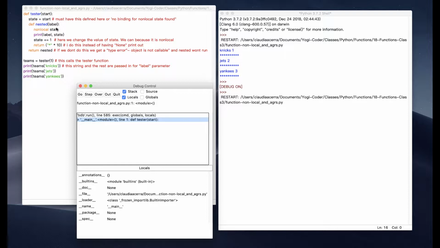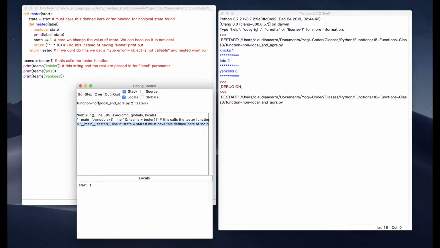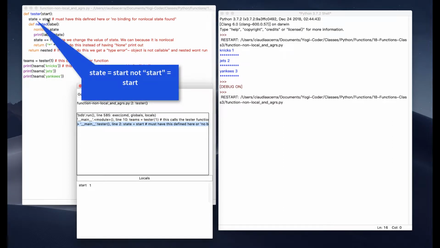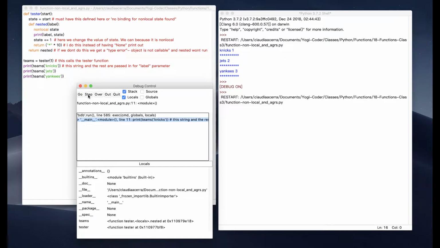We start at the top of the code. Def tester start. And now it's going to look for a caller. Jumps down to teams equals tester(1). So we pass 1 for tester, and it should start its business, and it does. Line 2, start equals start. Next, it should go to the nested one, and it does. Now it goes down to return nested. This return, of course, is part of the tester function. Start 1, state 1, right? State equals start, and it's set to 1. Step, but not for long.